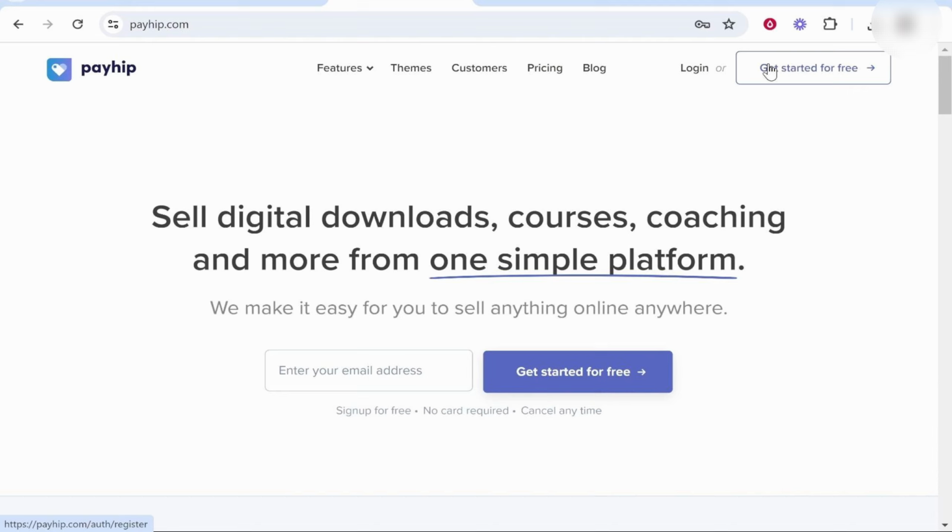To begin, the first thing you need to do is go to Payhip. You can use the link in the description below to visit Payhip and get started. Once you click the link, it will take you directly to the Payhip homepage. The interface is clean and simple, which makes it easy for beginners to navigate.